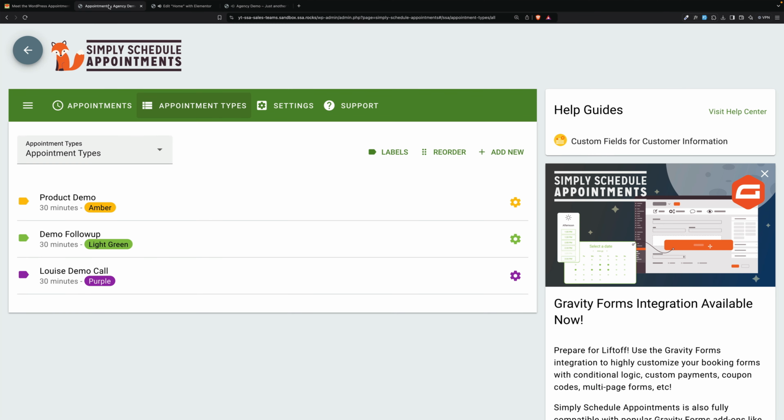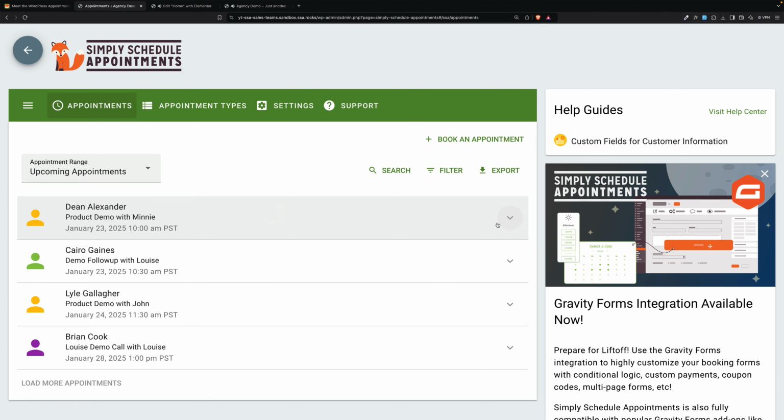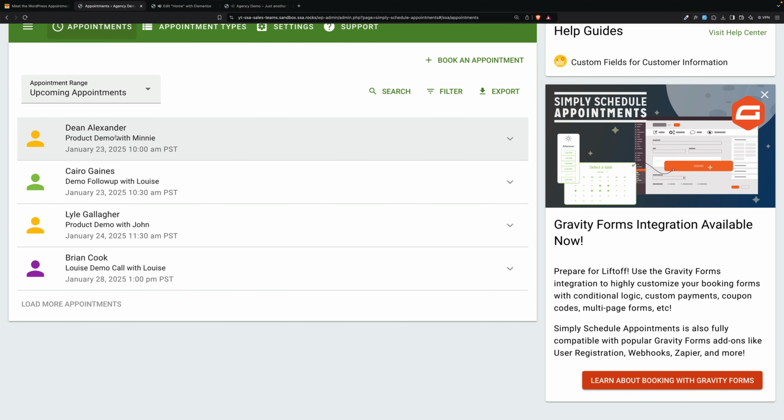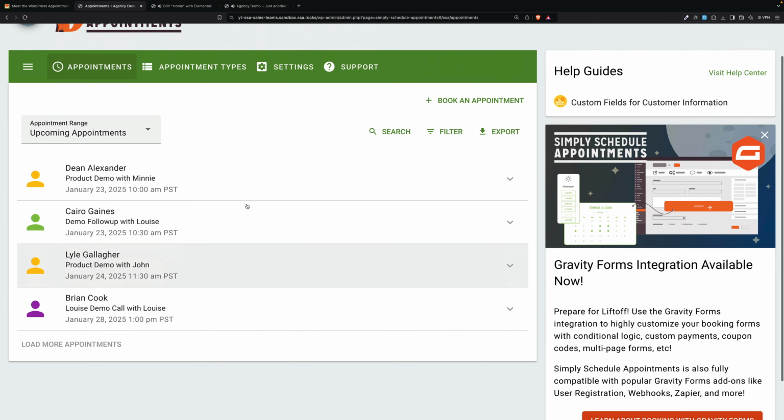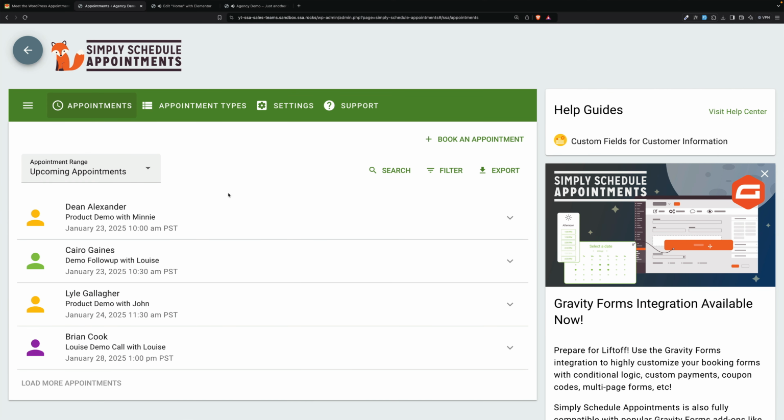So now if we go back here and go to appointments, you can see that we have a product demo with Minnie, a demo follow-up with Louise, a product demo with John, and then it says Louise demo call with Louise. So I probably could label this better and it would be more comfortable, but it gets the job done. And you can open these up and do all the things you normally can with appointments. So that's how you make a product demo form for salespeople with Simply Schedule Appointments.